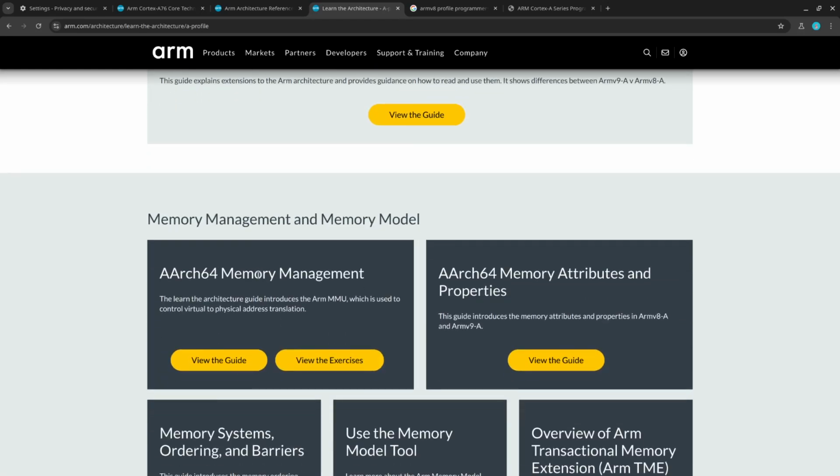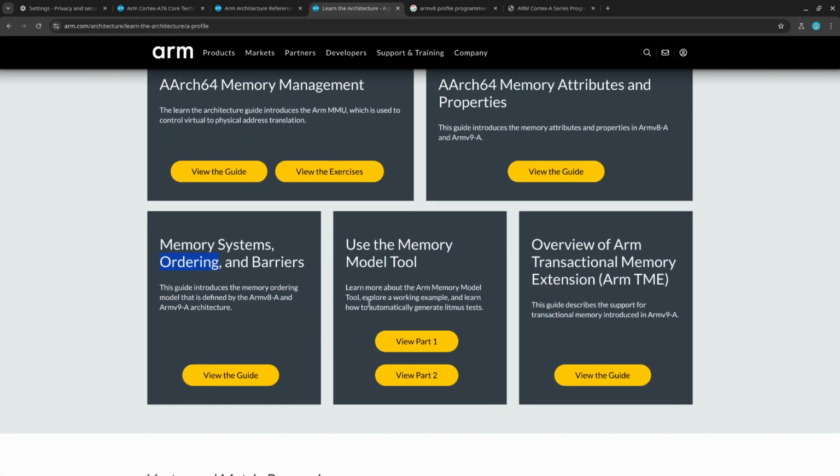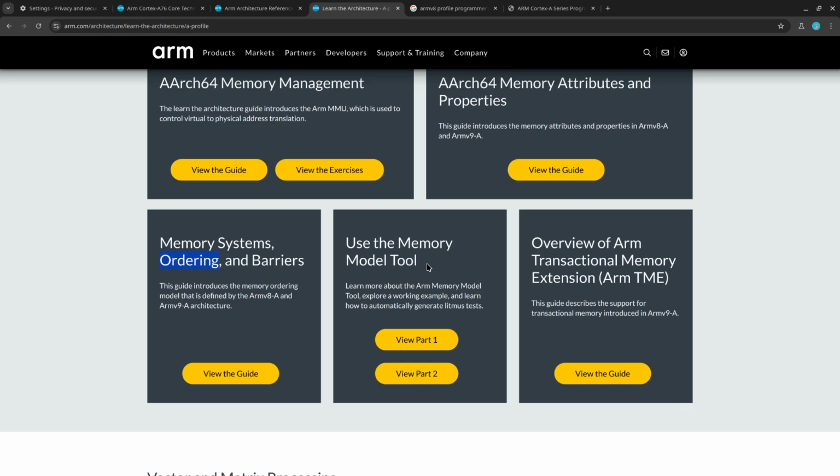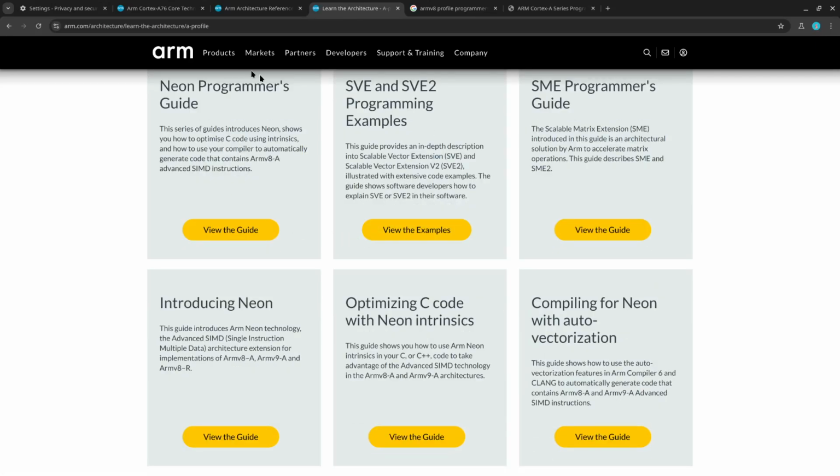Then if we go here, memory management and the memory model are certainly important. So memory management, memory attributes, memory systems ordering and barriers. Ordering we actually already used when we used atomics, so that one would be relevant. In the memory model tool, I'm not sure about, never looked into it. And the transactional memory extension we are also not going to go into, because it's ARMv9 and it's one of these advanced features. This is also not very important.